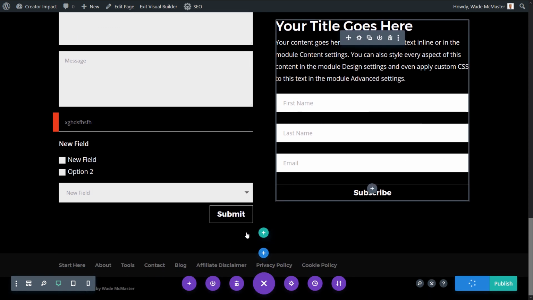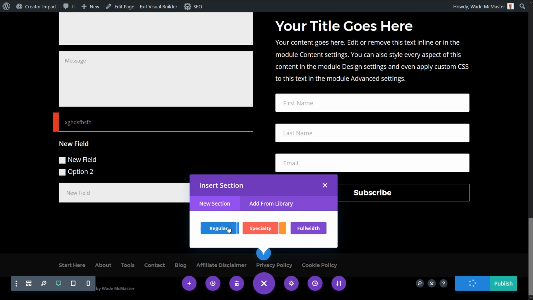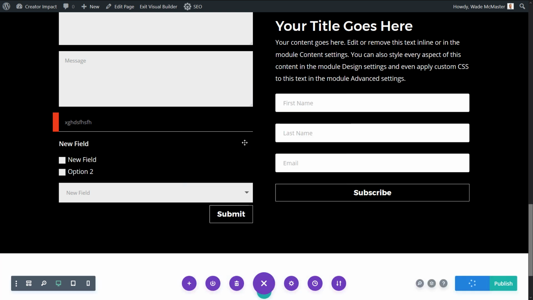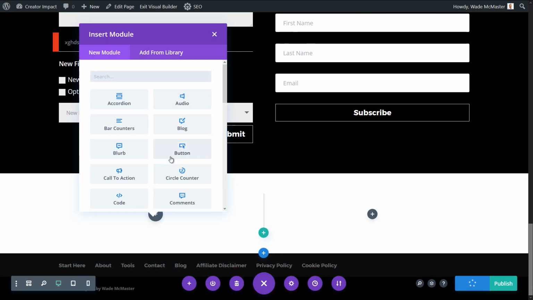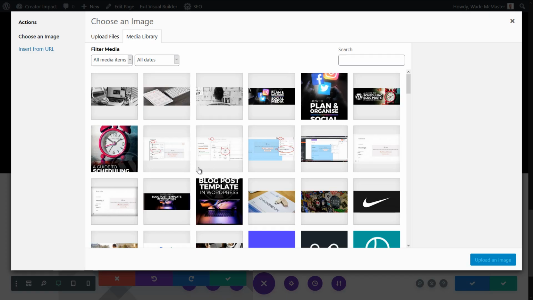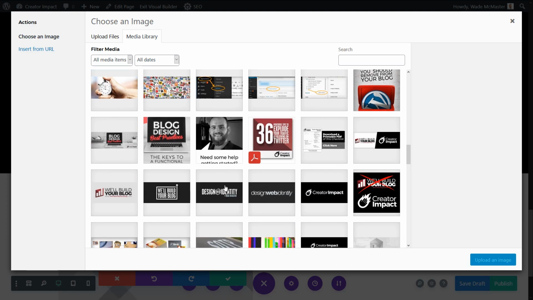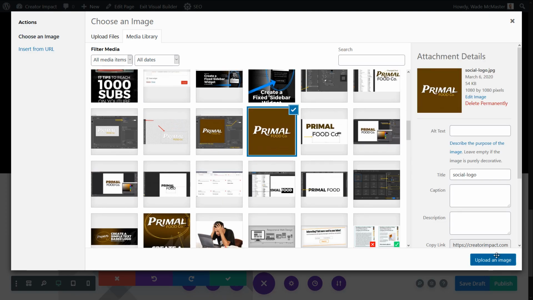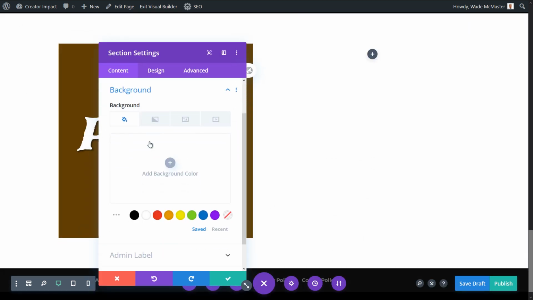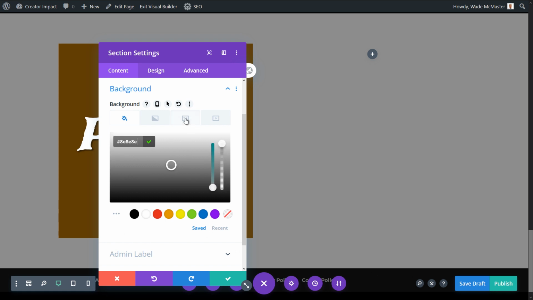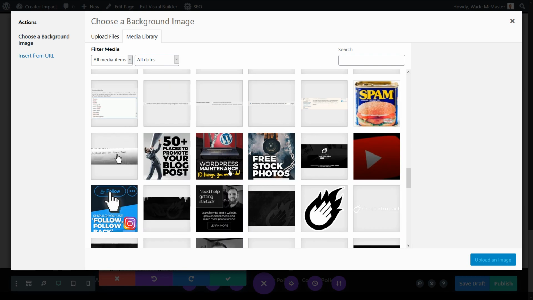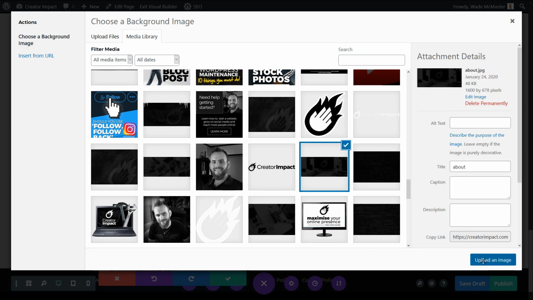So let's say we're going to add in a new row here. I'm going to go a regular, and we're going to go 50-50 again. And I'm going to scroll down. I'm going to cut ahead a little bit to image module. And we're going to pop an image on here. So let's say this is our product, Primal Food Co. Our background is going to be another image. We'll just go with this for now.